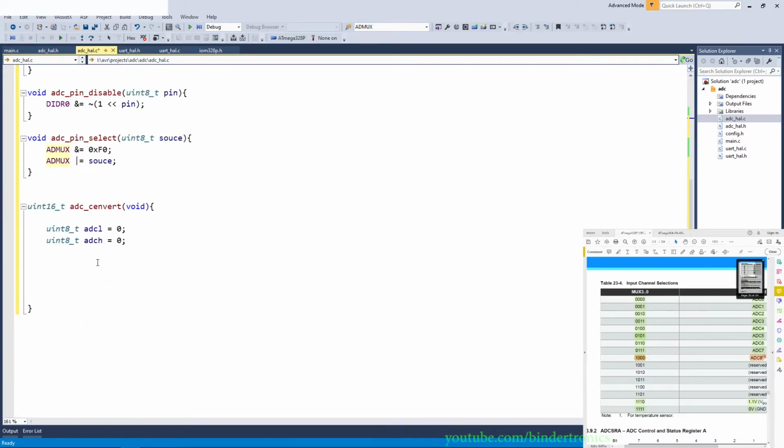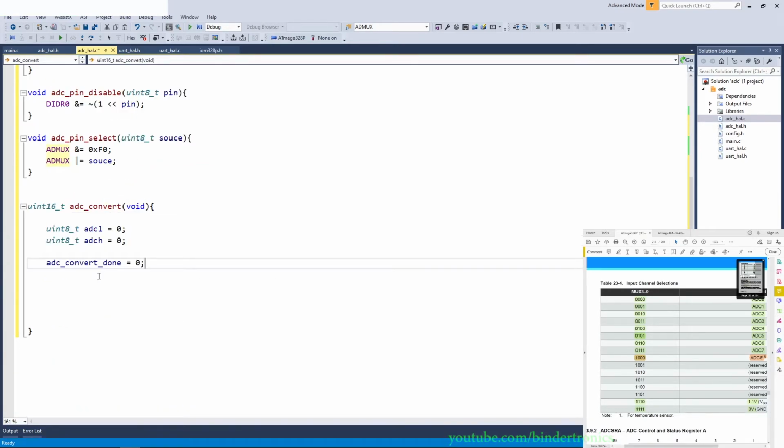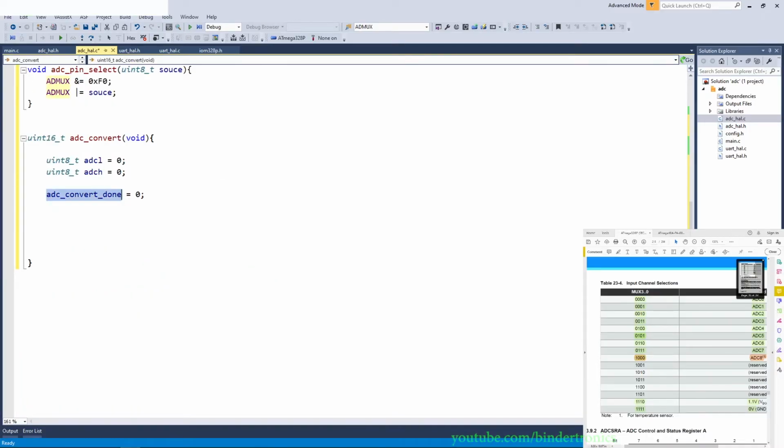So now we can go back to our ADC_convert function, which I horribly spelled wrong. Okay, it's spelled correctly now. So we take our ADC_convert_done, we put that equal to 0. My interrupt is incorrect. I need to set that back to 1. So we set ADC_convert_done equal to 0.